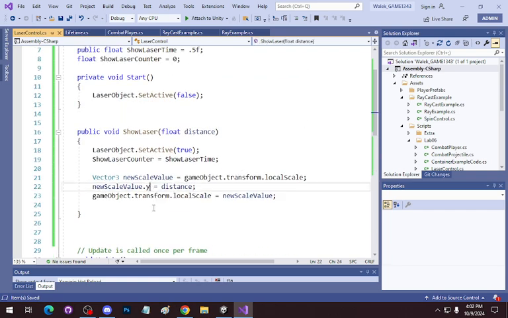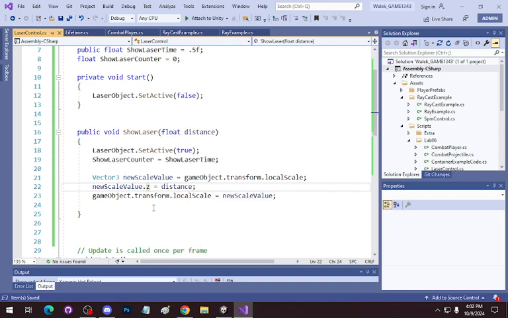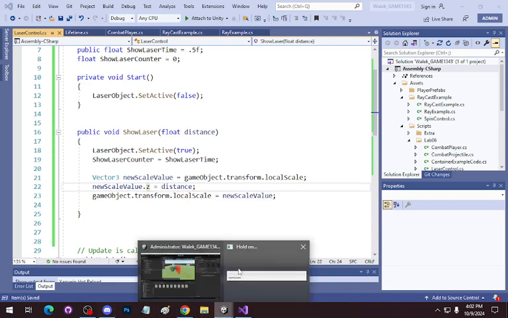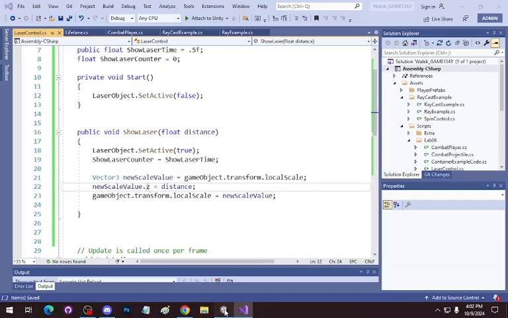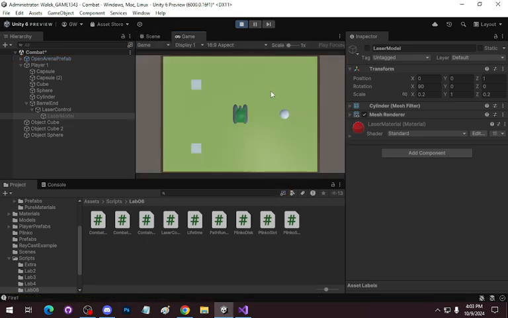I did new scale dot Y. There should be new scale dot Z. So down the forward axis. So let's save. So it wasn't doing the scaling. It was just on the wrong axis. So let's try this again. And you can see now.